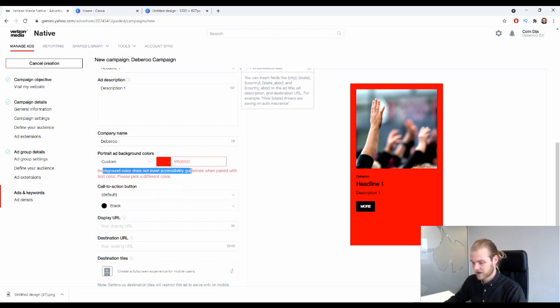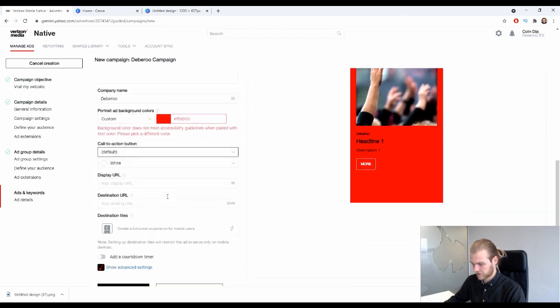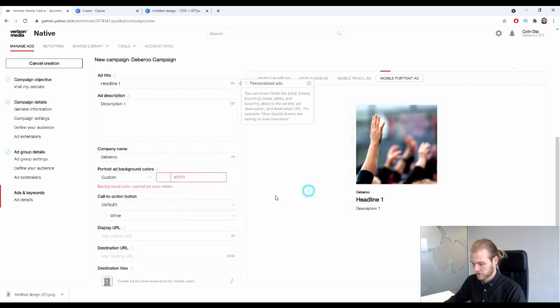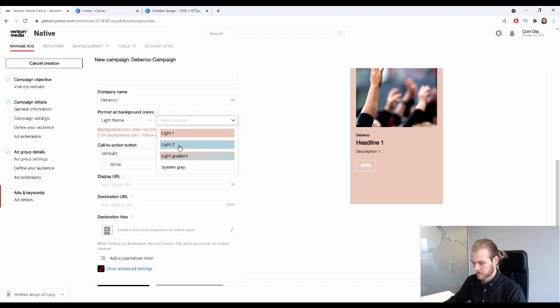That color does not meet accessibility guidelines when paired with text color. Pick a different color. So perhaps when we select white, for example, maybe that's better. Where do we select a different text color? We cannot. Okay, so we would just have to change this color. Is this allowed? No. All right, we're just gonna use the light theme. Oh, that still doesn't match.